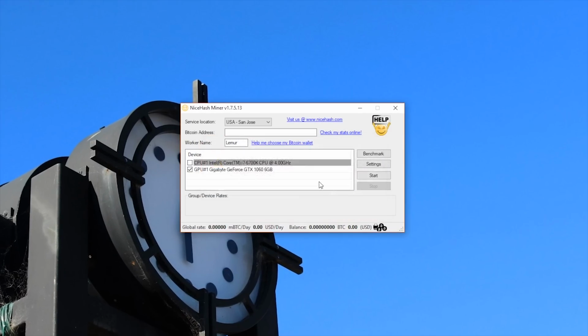Now that it's open, let's get our settings worked out so that you can get the most possible amount of Bitcoins. First, select the server that's closest to you. Then, go ahead and paste your Bitcoin wallet address, which we already copied, into this field. You can input a custom name for your computer here to help identify it if you want.